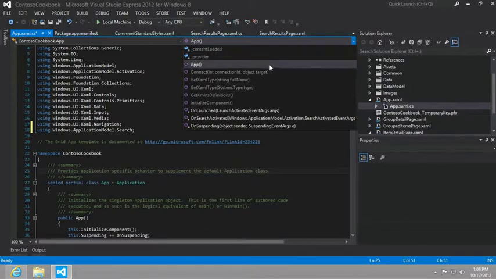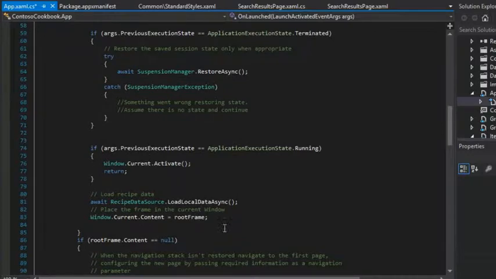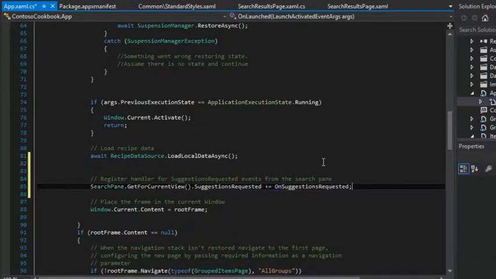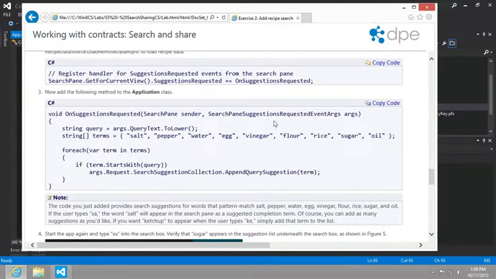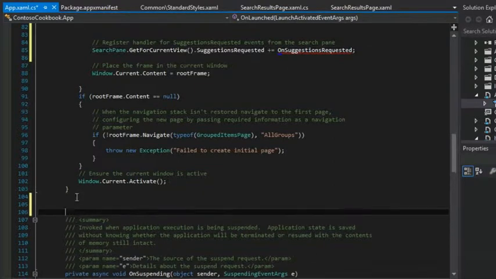All right, so let's go ahead and do that. Let's find OnLaunched and then look for right after the call to LoadLocalDataAsync. Okay. So now this registers a handler for the SuggestionsRequested event from the search pane. Okay, cool. And so you can see that it can't find this event handler, and that's what we're going to implement next. So let's just copy the OnSuggestionsRequested event handler, and we'll place it right here.